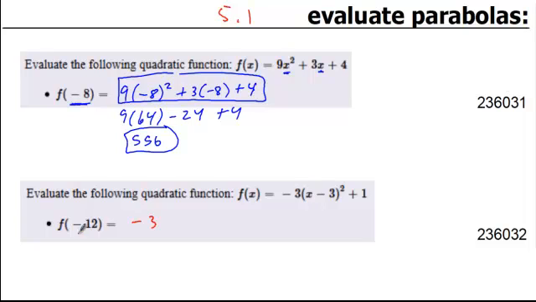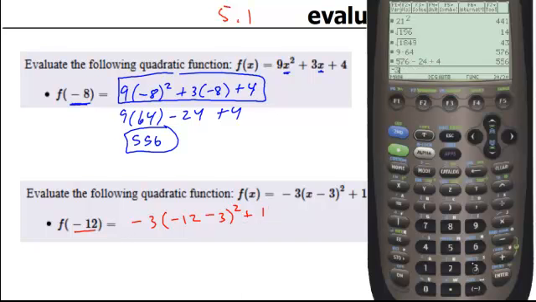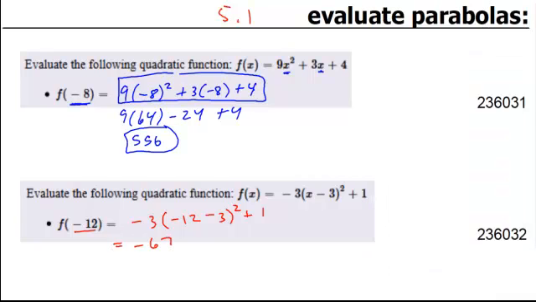Your placeholder you're going to replace with a negative 12. So negative 3 times the quantity negative 12 minus 3 squared plus 1. If you evaluate this, once again, you can type that through. You can type in the exact expression if you want, or you can calculate it out. You end up with a negative 674 for your solution. But once again, you could have entered this.